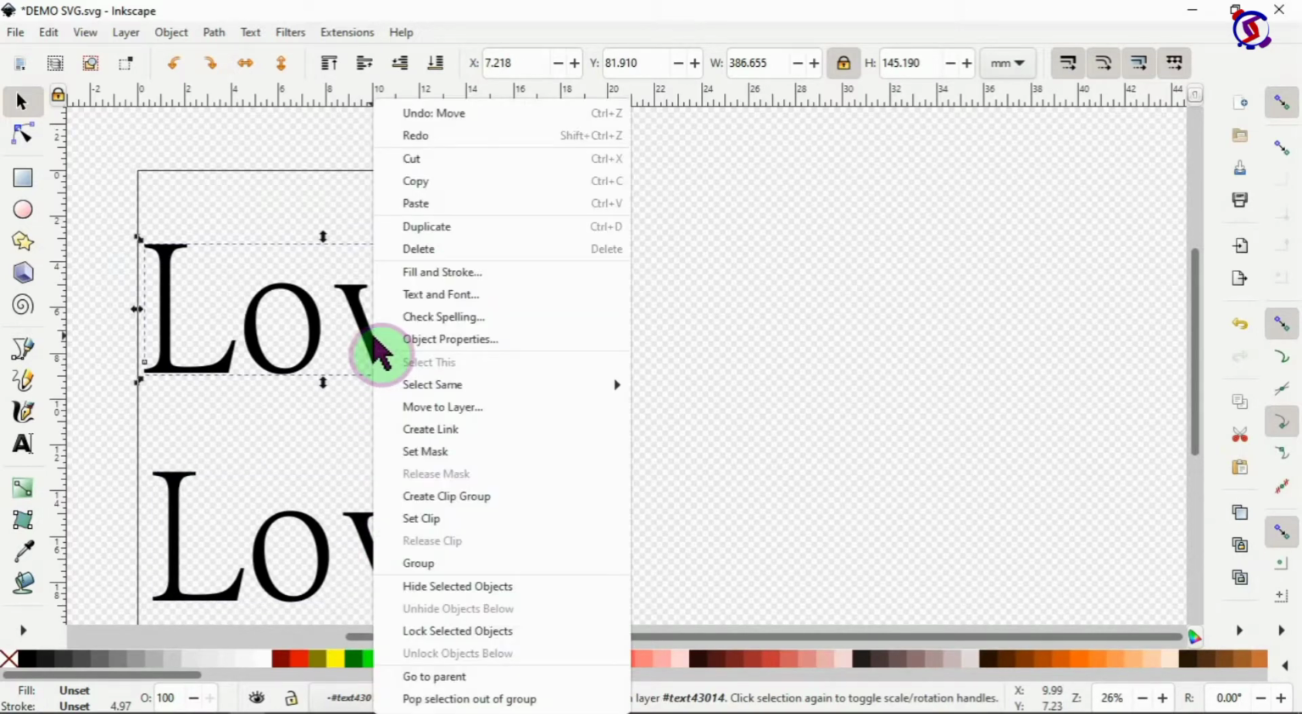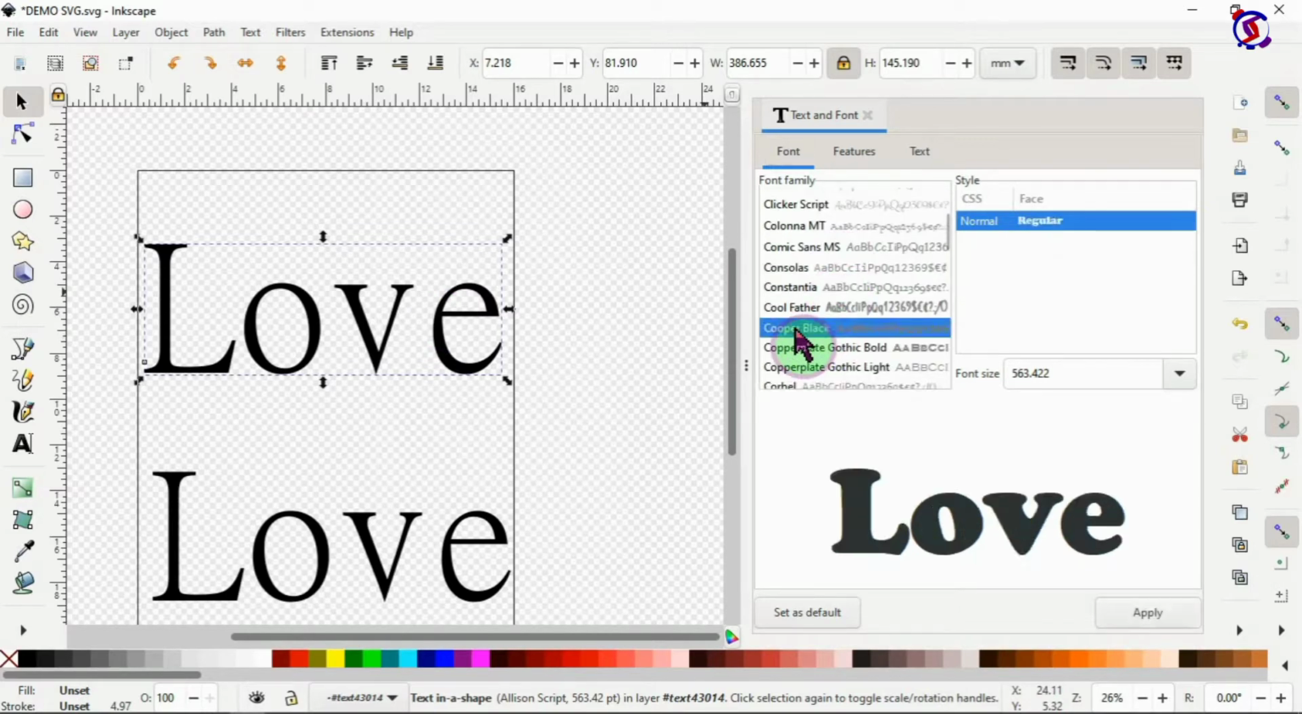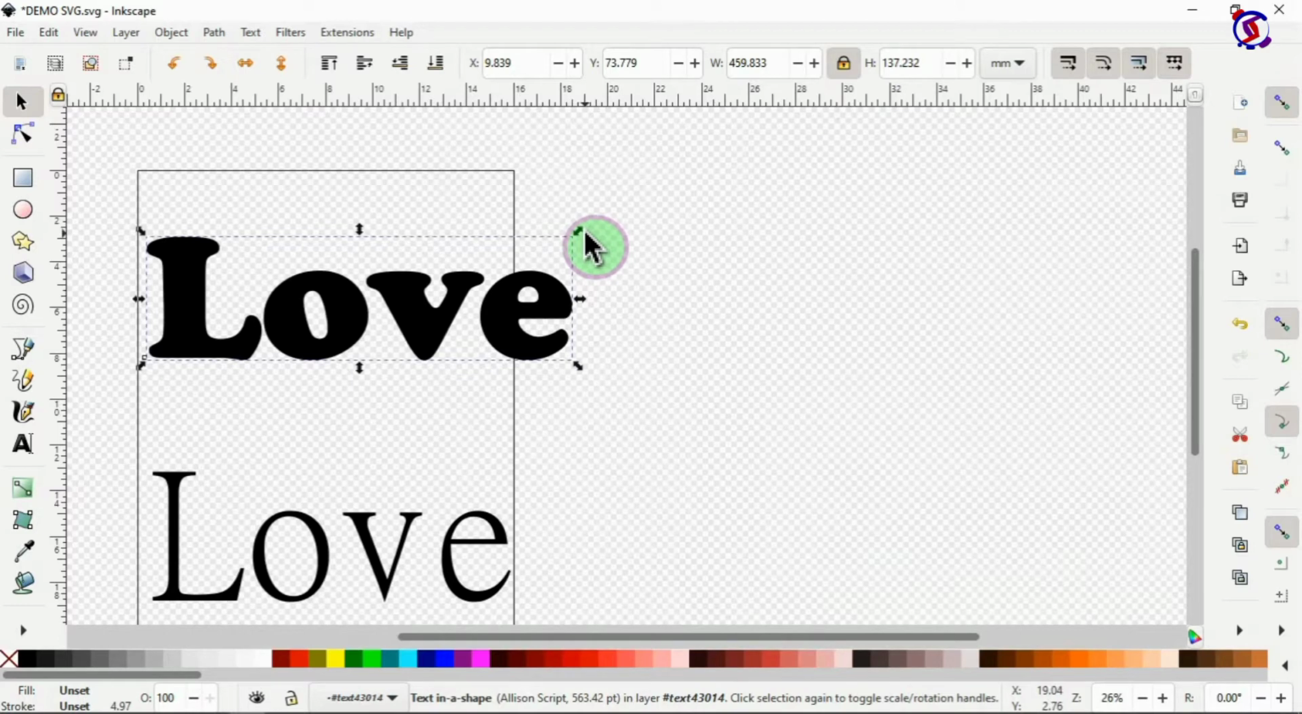I right click and I go to text and font. So I can edit this. To change the font, I select the font I want. I think this is fine. Click apply. I don't need this for now.